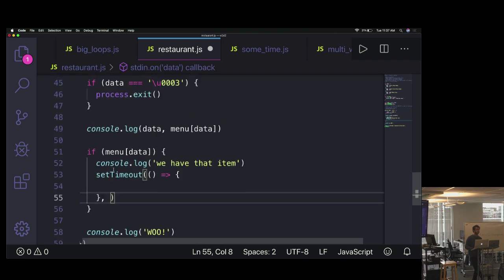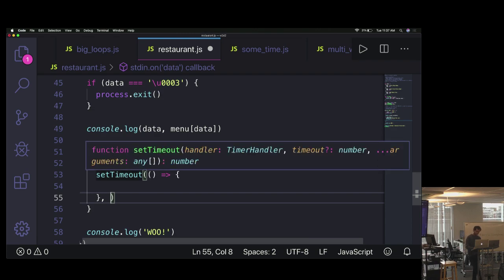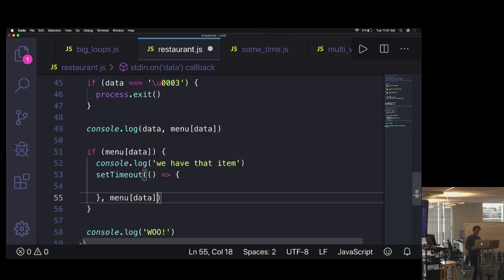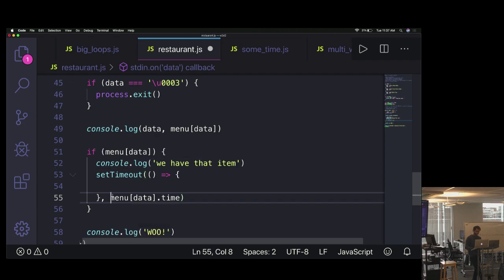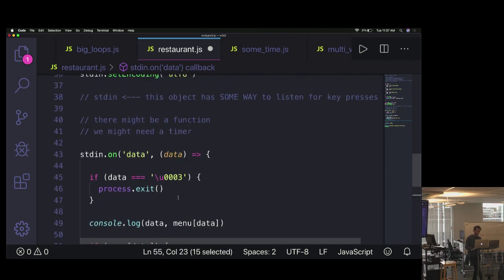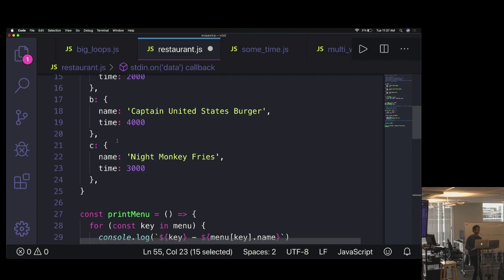What's that? The time that's set for that particular item, right? So I'm able to go menu data to get that particular item. And then if I want the time for that item, what do I do? Dot time. So this is going to wait however long that particular item requires.